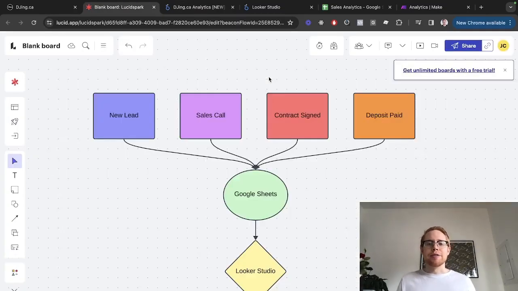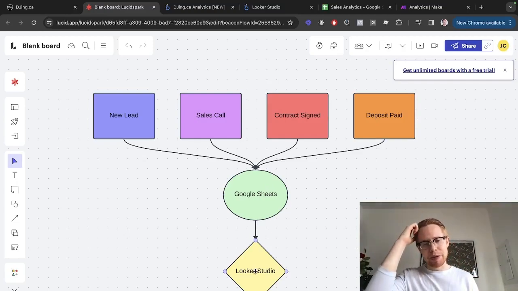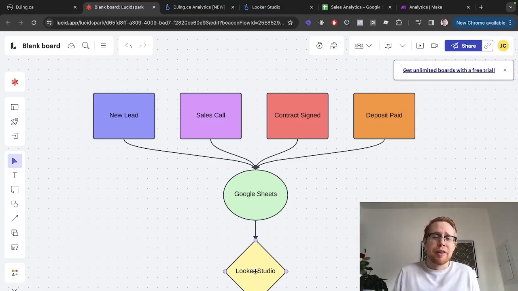So this is kind of what it looks like at a high level, right? If you're to map out what's actually going on here, there's 4 entry points, and then we're feeding that into Google Sheets, and that information is being spit out into Looker Studio. Now, your business is probably going to be slightly different than mine, but the underlying variables here are pretty consistent, right? So you're going to have, likely, if you're a service industry, a new lead, and then you're going to have to jump on a sales call with that person, right? And somewhere along the line, they're probably going to sign a contract and pay a deposit.